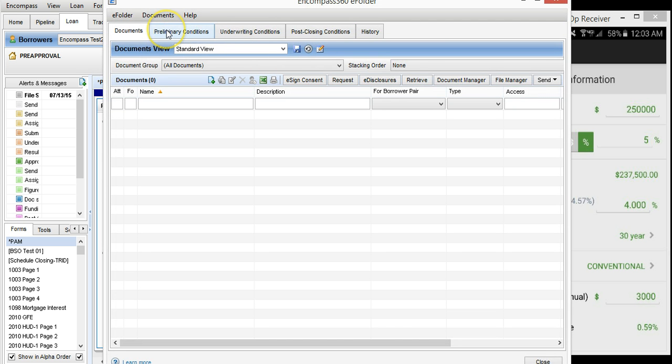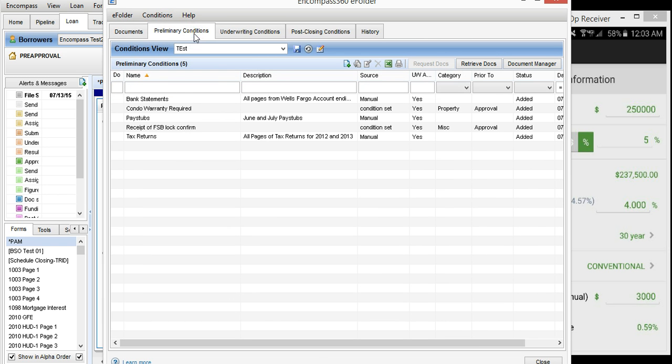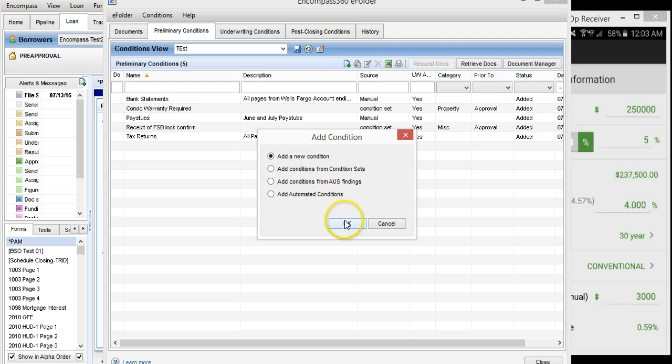So we're inside the PAM form here inside Encompass, and if I need to get conditions or request conditions, I'm going to go to my e-folder and I'm going to click on preliminary or underwriting depending on what stage I'm in. In this case, I'm in preliminary. I have a list of conditions here that have been added either by my processor or that I've added myself. If you want to add new conditions, you can do that here. So I'm just going to say add new condition.